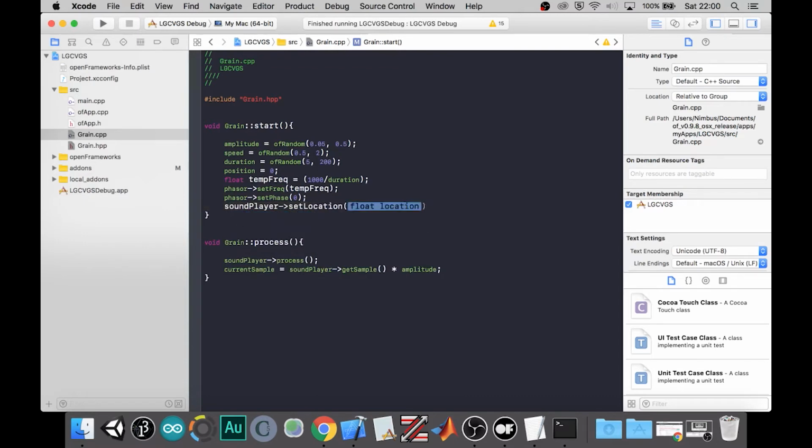Oops. And we'll set the location to a random value from 0 to 1. If I'm not mistaken, I'll go back and check in a second. No matter what sound you have, you set the location from 0 to 1. This is so you don't have to calculate how many samples are in that sound file on your own in your program. Yeah, that's the exact reason.